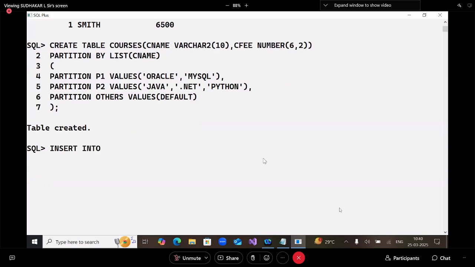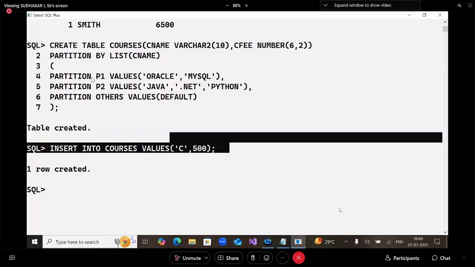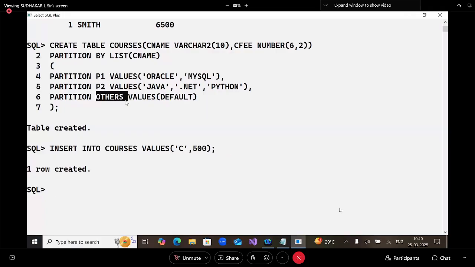Now I'm going to insert into courses, sending values. Suppose the course name is C language and the fee is 500 rupees. So now I inserted it. But where do these course details go? Not P1, not P2, but others, because C language is not in the first list and is not in the second list either. So by default it will be saved in others.